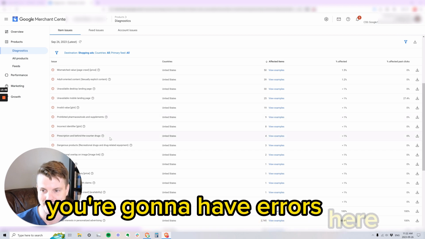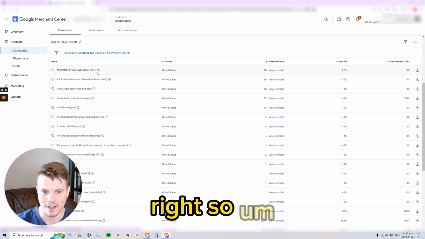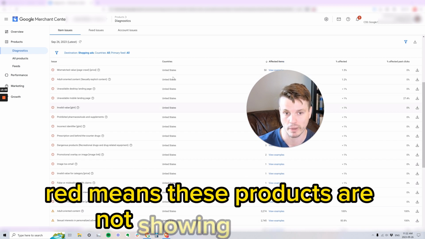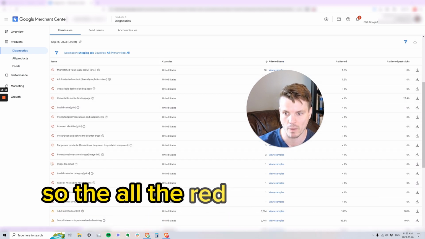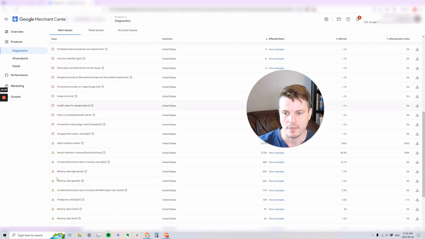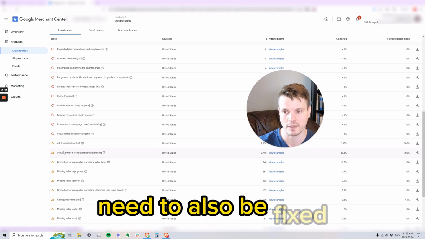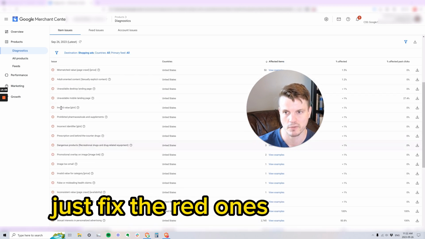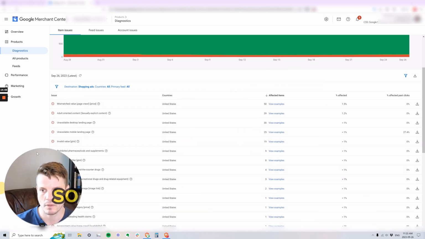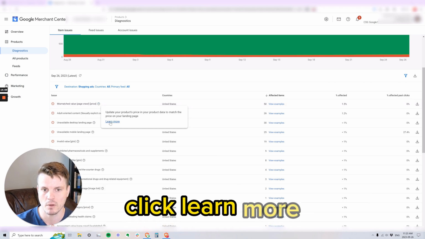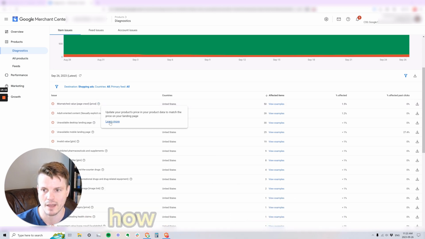So you're going to go through, basically there's red and orange. Red means these products are not showing up. So all the red ones need to be fixed, and then the orange ones need to also be fixed. Just fix the red ones first, right? So basically what you want to do is hover over it, click learn more, and it's going to tell you how to fix the error.